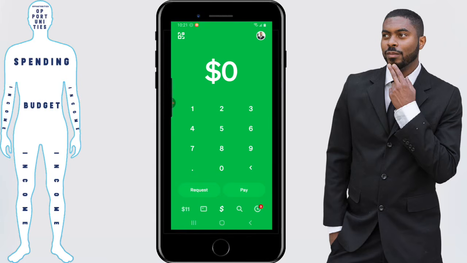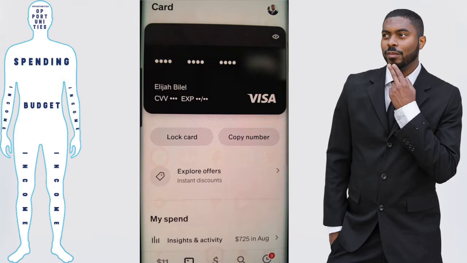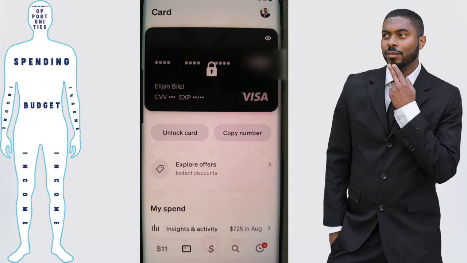Once here, there's a card icon in the bottom left-hand corner next to your balance. You want to click on it, and it will take you to the place where you can lock your card. You'll see right underneath your card it says lock card. Just hit that button and your card has been locked.